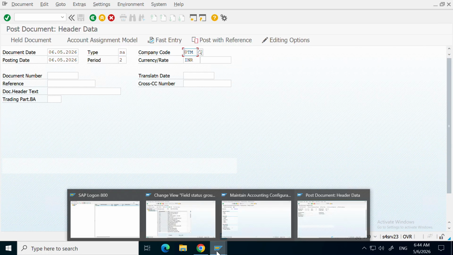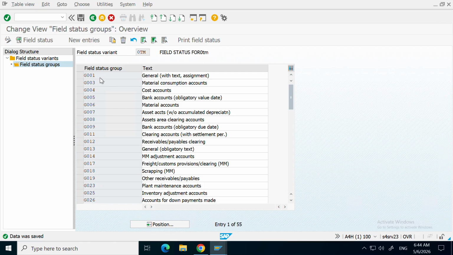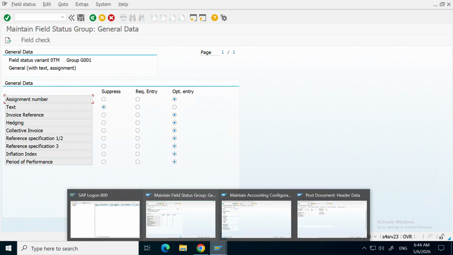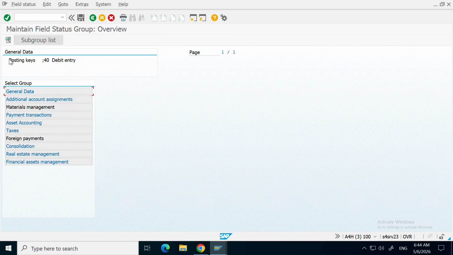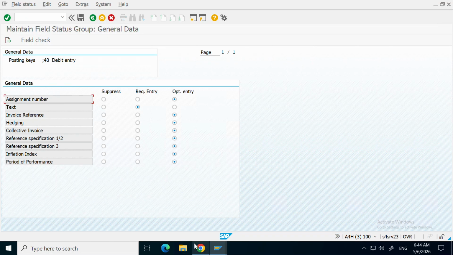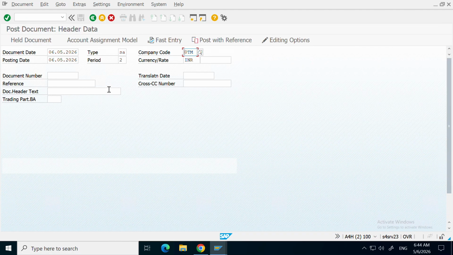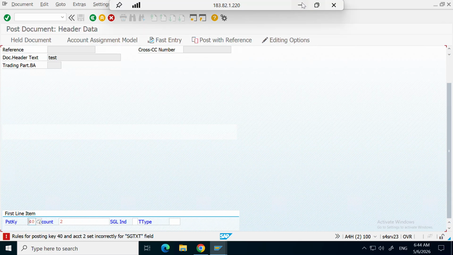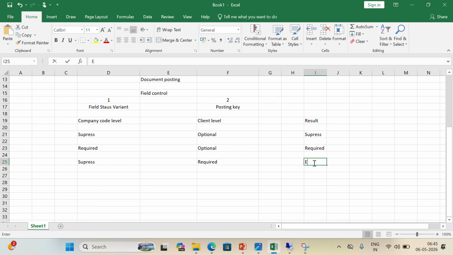I saved the changes, right? Let me go inside and double check. In G001, I made the text field suppress, and at posting key level, I made that field required. Now let's do the posting and see what comes. You see the error I told you about, right? In older versions it gives an error, so here also it gives an error: rules for posting key 40 and account set incorrectly for short text field. If you give suppress and required, it will give an error.